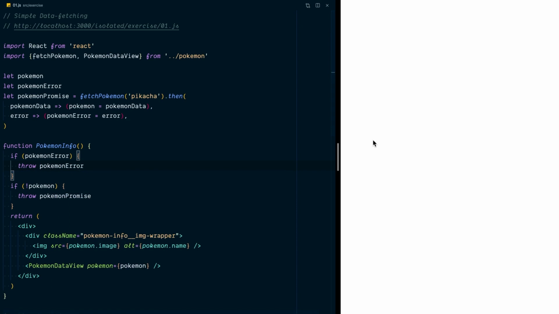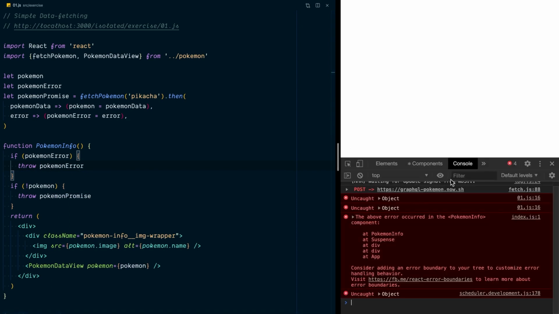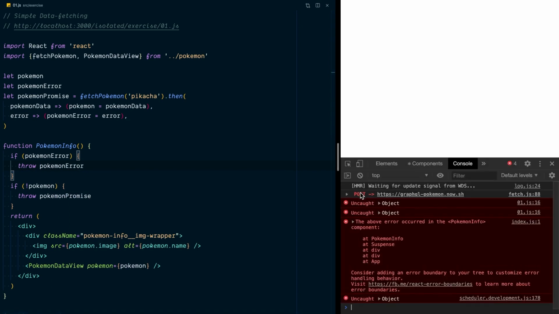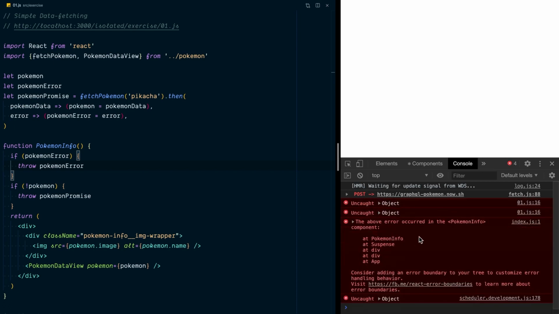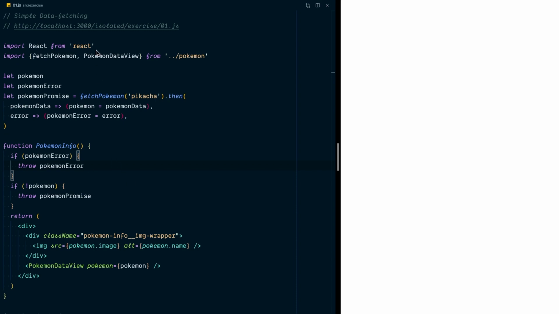And we can save that now, and we get the white screen of sadness. Let's take a look. We do in fact make that post, but it does reject with a rejection message. So with that now, it's indicating to us that we need an error boundary in our tree to customize the error handling behavior. And that's because we probably don't want to just show a white screen. So we do want to customize that error behavior.